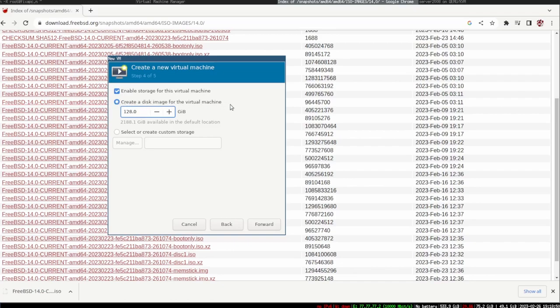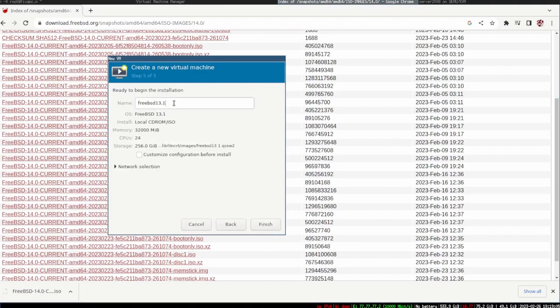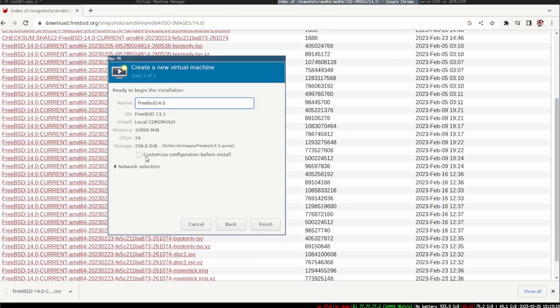Create a disk image for the virtual machine. So right here it says 128 gigabytes, right? I think I'm going to use more. Let's go with 256. And it says FreeBSD 13 here, but that's not true. We're running 14 now, so I'm going to put FreeBSD 14, right?